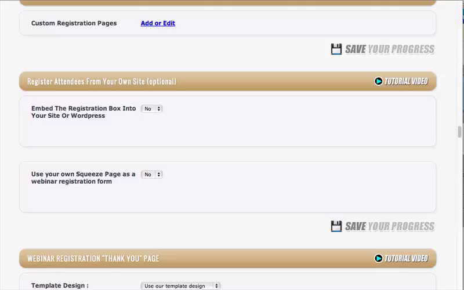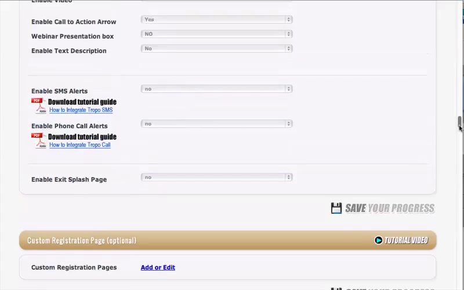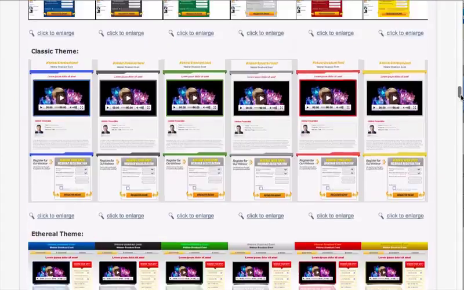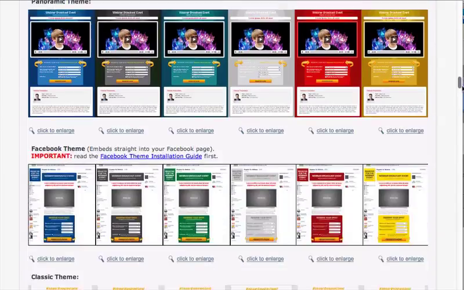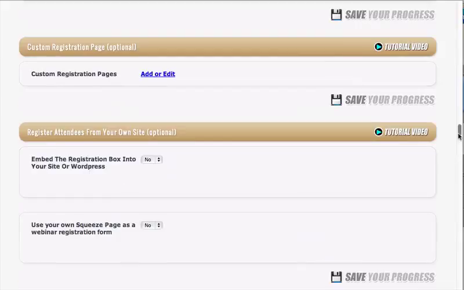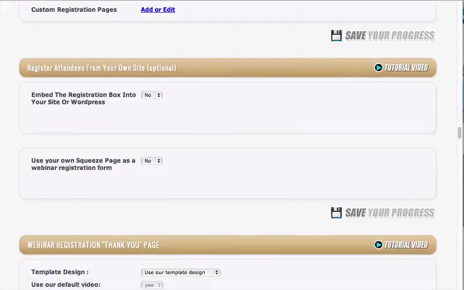It's about using your own website in order to register attendees into your webinar. So far we've been using the built-in template, which you can see up here in the configuration dashboard. Well, you can now directly register people into your webinar straight from your website.